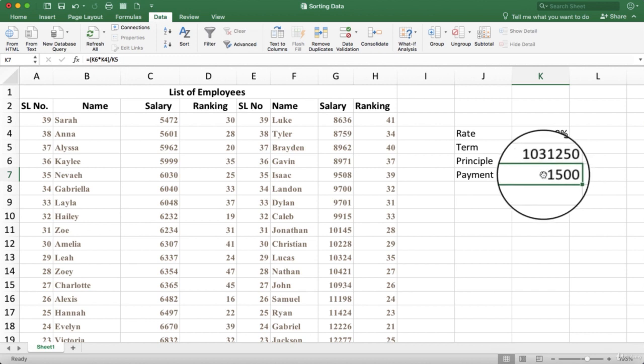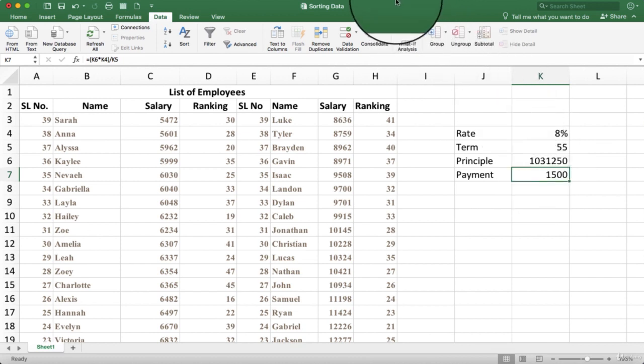So by this way we can analyze data. We can set our goal seek from what if analysis.